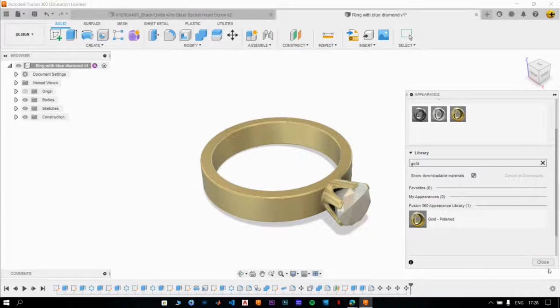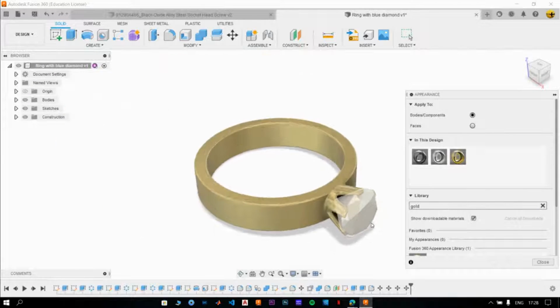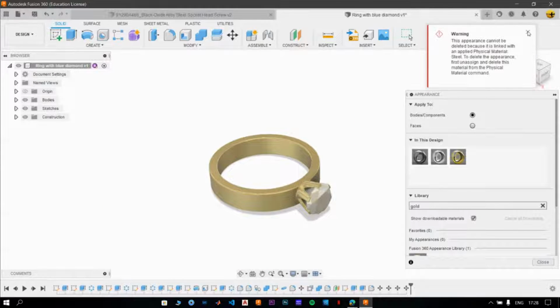And as you can see, the moment I drag it and drop it on the ring, the appearance of gold has been applied over here, while the physical material is still silver, but the appearance is now gold. And the same way with the diamond, as you can see, the diamond has been applied with the material of silver, which I don't want.